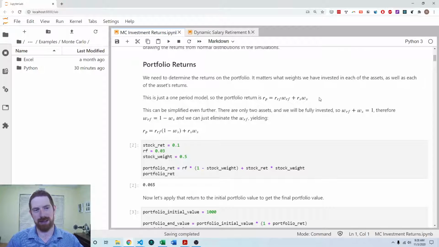Well, quickly, I'll just talk about the math going on here. In order to get the return on the portfolio of these two assets, we take a weighted average of the returns on each of the assets. So it's the weight in the risk-free times the return in the risk-free plus the weight in the stock times the return on the stock.